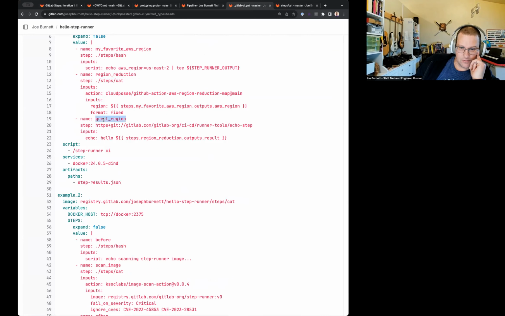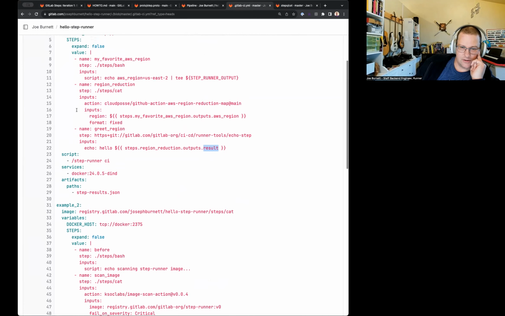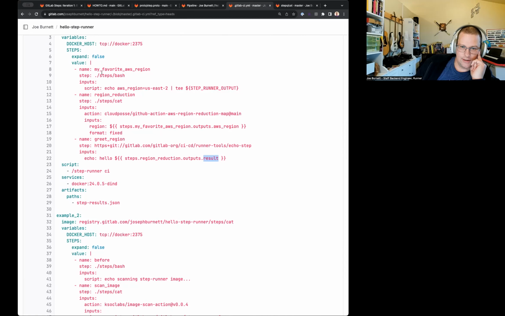Yeah, and then when I greet the region, I actually reference the output from this GitHub action, outputs results. And so this shows you how you can use a combination of steps and actions, local and remote, because actually this one right here is a remote step. It's just an echo step that we use for testing, and it just echoes you back whatever you say. So it just says hello result.